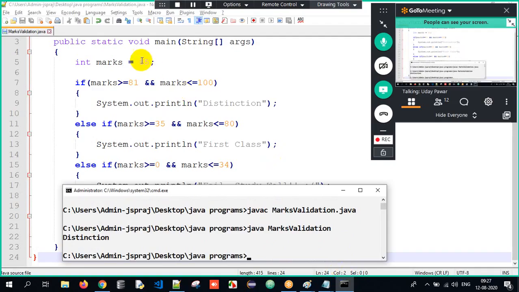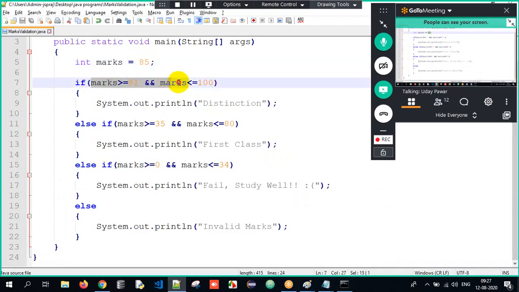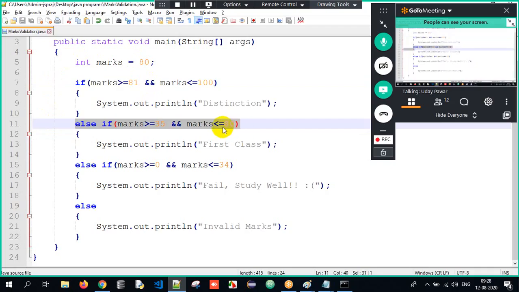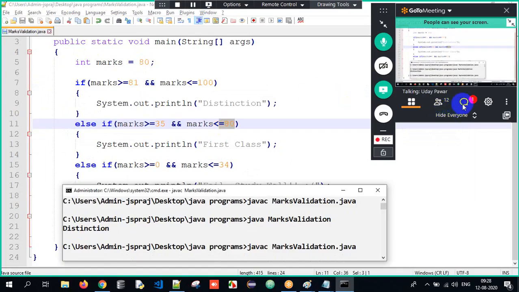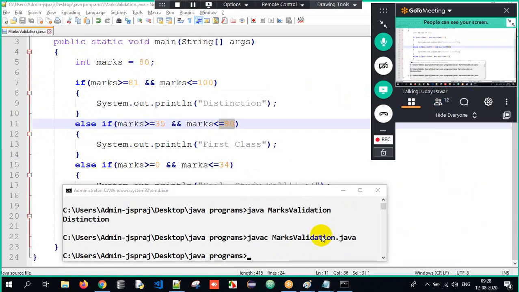Why? Sir, 85. Is 85 greater than or equal to 81 and lesser than or equal to 100? Yes, it is distinction. What if I give it as 80? Is it distinction or first class? Sir, it's 80. Is 80 greater than or equal to 81? False. This is AND operator. AND meaning both the conditions should be true. So directly the control goes to the next block. Here it checks. Is 80 greater than or equal to 35? True. And lesser than or equal to 80? Yes, it is first class. I'll definitely get the output as FC, that is first class over here.